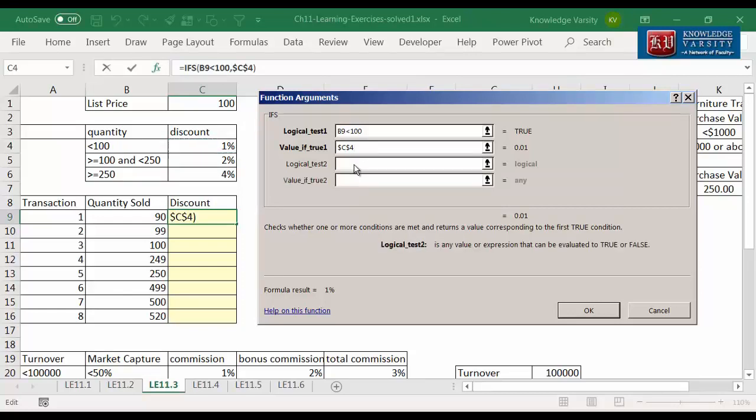Next, let us add logical test 2. The logical test 2 tests if cell B9 value is between 100 and 250. This test has two conditions: B9 is greater than or equal to 100 and B9 is less than 250. We must use AND operator to make sure the cell B9 value fulfills both conditions. Therefore, I will enter AND open parentheses B9 greater than or equal to 100, comma B9 less than 250, close parentheses, in logical test 2.